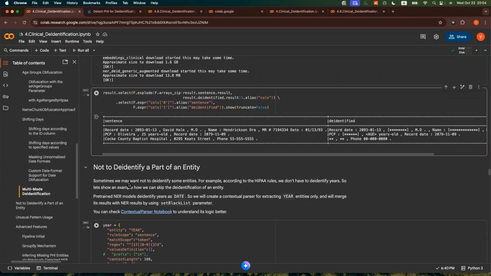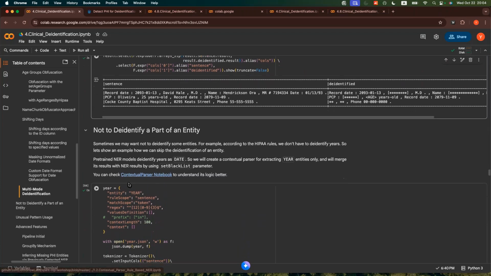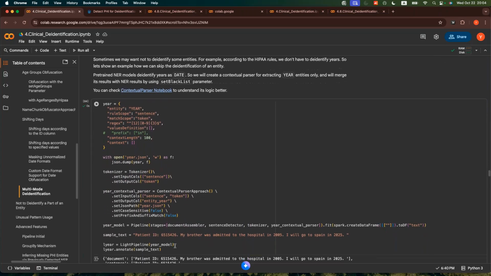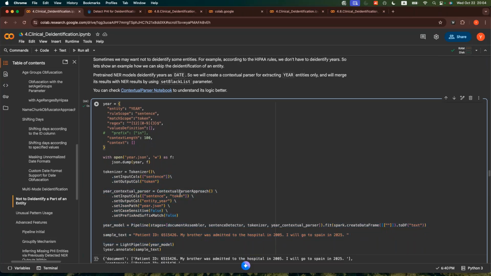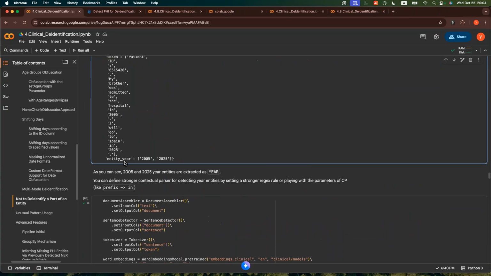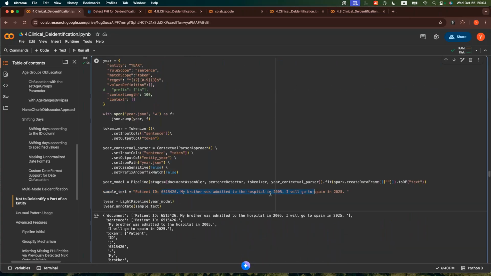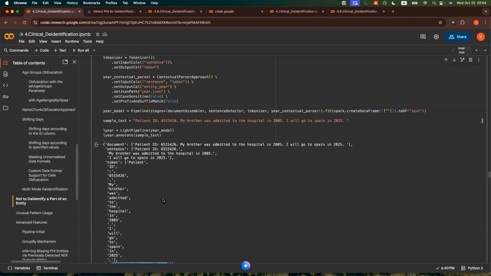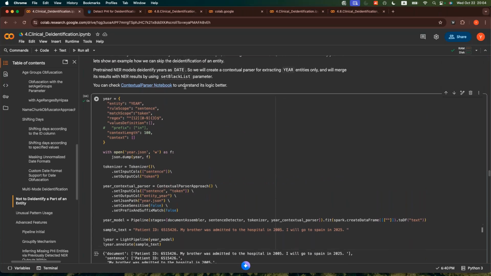Not to identify a part of entity. Sometimes we may not want to identify some entities. For example, according to HIPAA rules, we don't have to identify years. So let's show an example of how we can skip the identification of an entity. We can create a contextual parser. In this, we created a contextual parser in order to find years. This is our example sentence, 2005, 2025, and with the contextual parser we found the entity here, but you can check the contextual parser if you want to understand how it works.